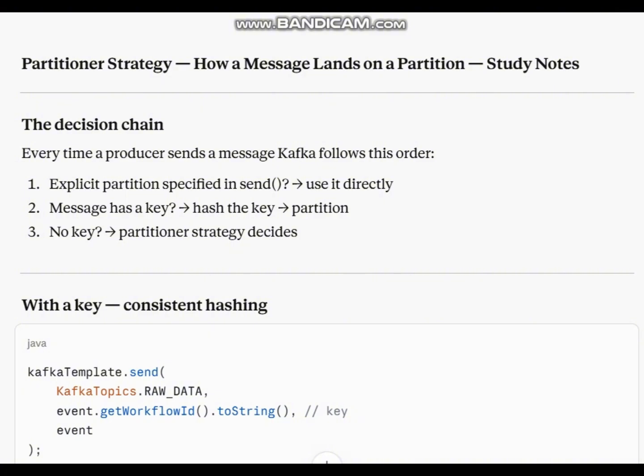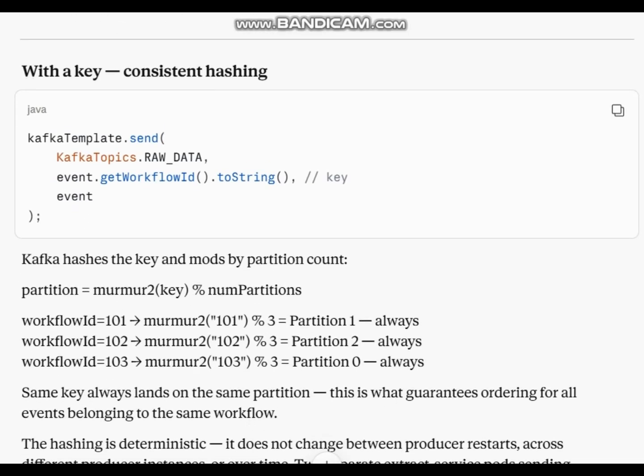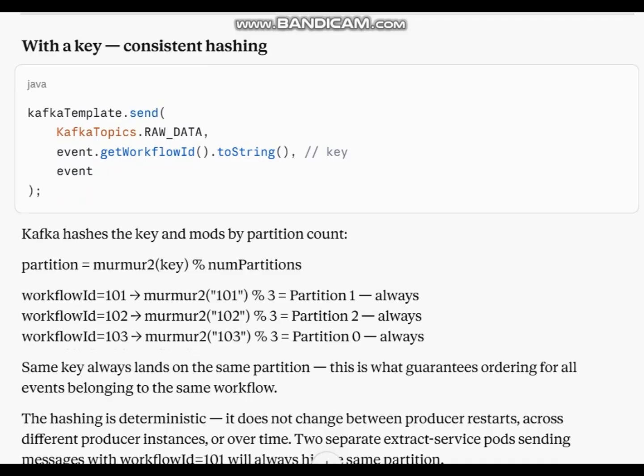With a key: consistent hashing. Code block. Kafka hashes the key and mods by partition count. Partition = murmur2(key) % numPartitions. Workflow ID 101: murmur2(101) % 3 equals partition 1, always. Workflow ID 102: murmur2(102) % 3 equals partition 2, always. Workflow ID 103: murmur2(103) % 3 equals partition 0, always.